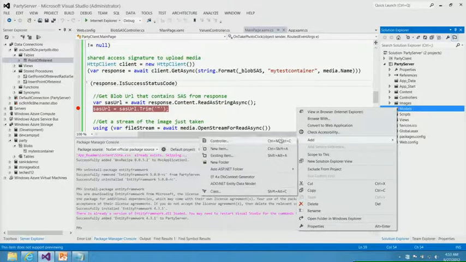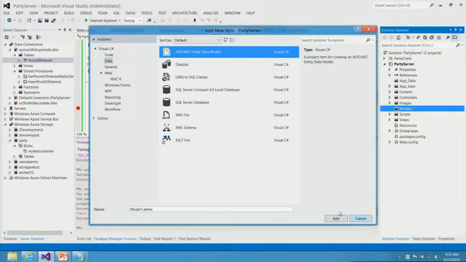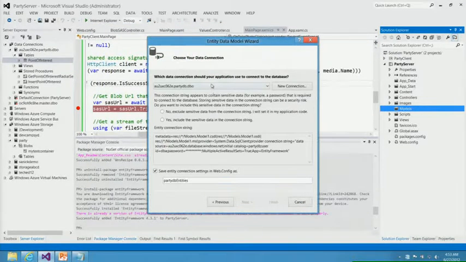So let's generate our data tier. Just going to add a new item. We'll select data and use an ADO.NET data model. We'll generate that model from the database. That's our right connection. Let's just provide a name here. We'll call it location entities.